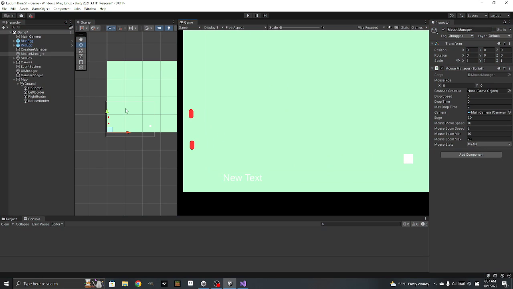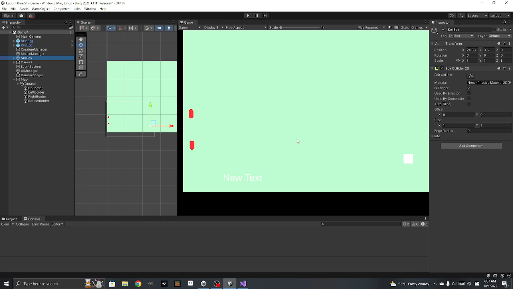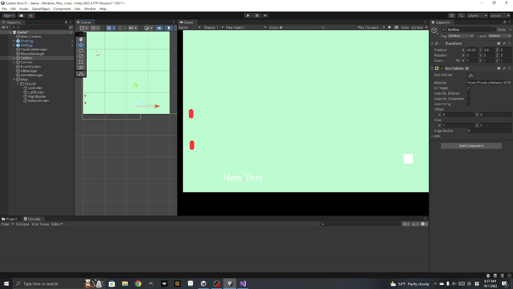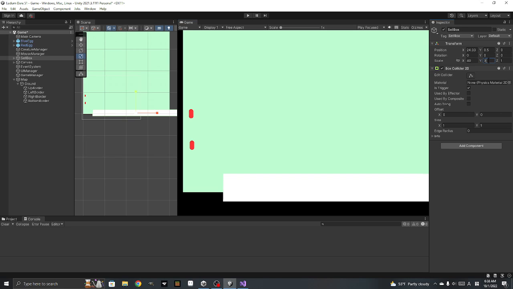What I might do is take this sell box and put it at the very bottom and just make it huge. So like the scale will be the size of the map. All you gotta do is, then let's make this 3. Let's play this for a sec.